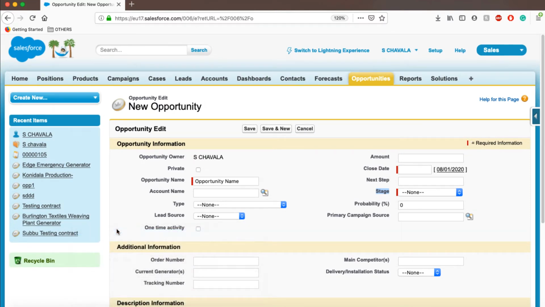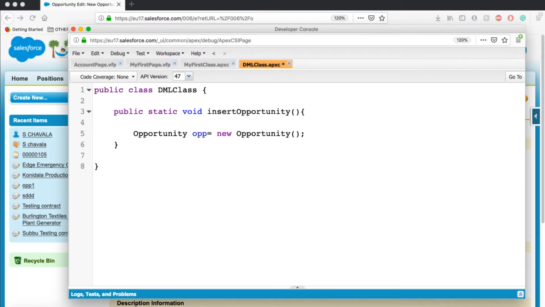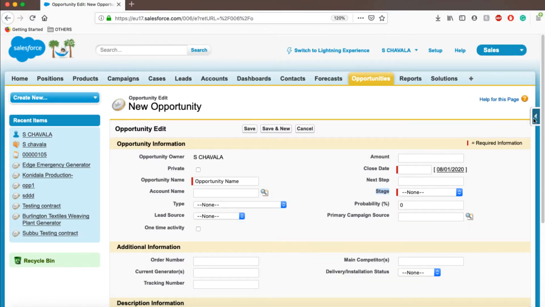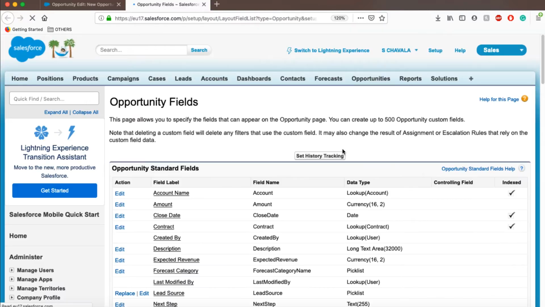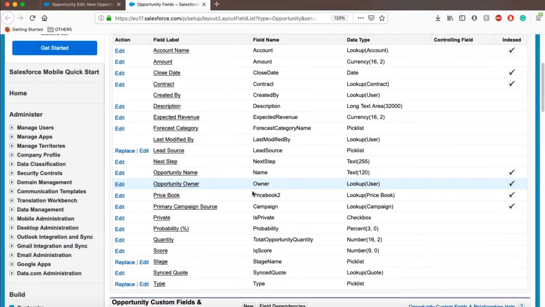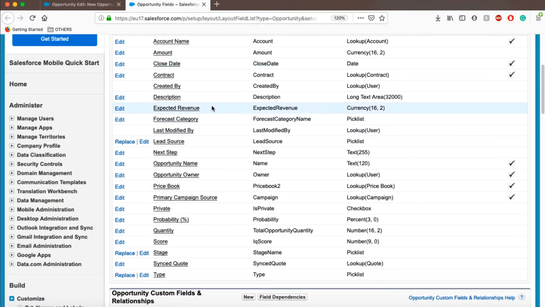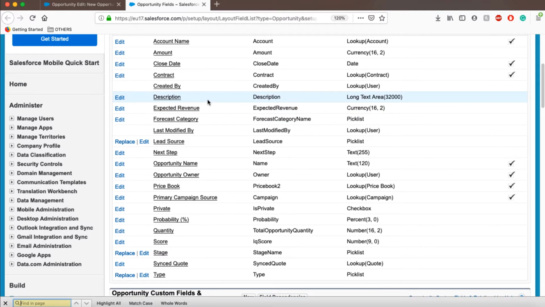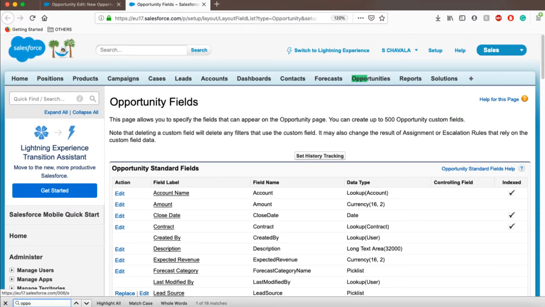Now go back to the developer console. Using this insertOpportunity method and the opp variable, we have to insert the name. When you try to use a particular field in your Apex coding, we have to make sure we use the API name of that field. How can I get the API name? Just go to the view fields. These are the fields belonging to the opportunity object. Here we have too many fields. In those fields, we need to find where opportunity name is. For that, Control F, type opportunity name.